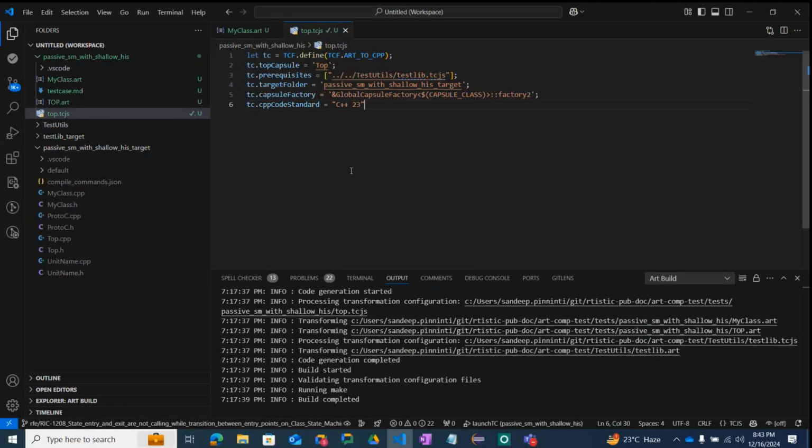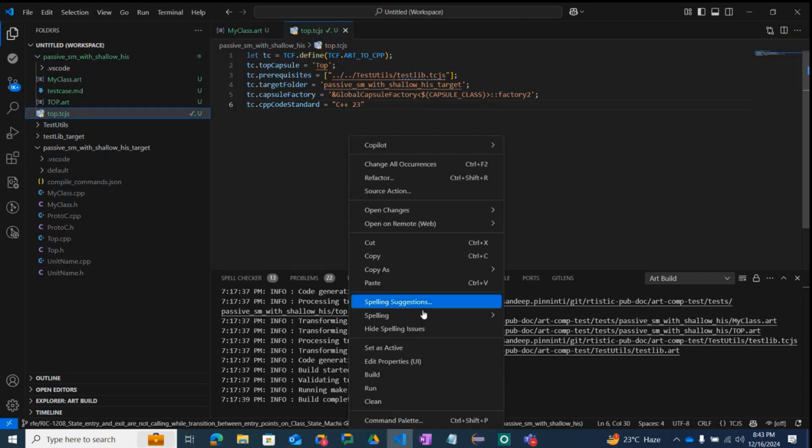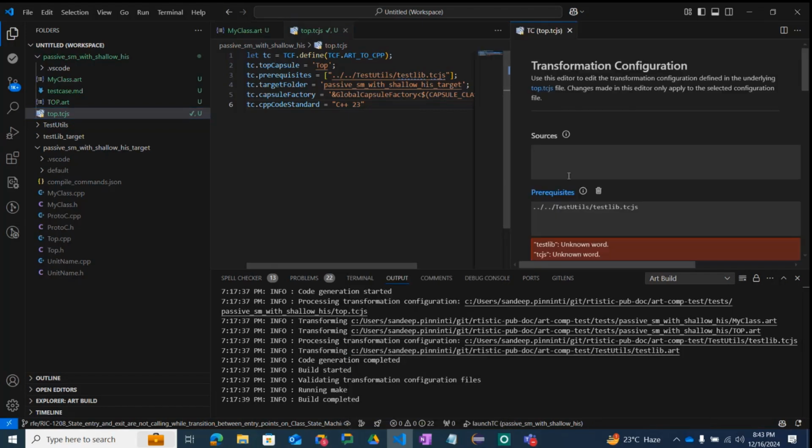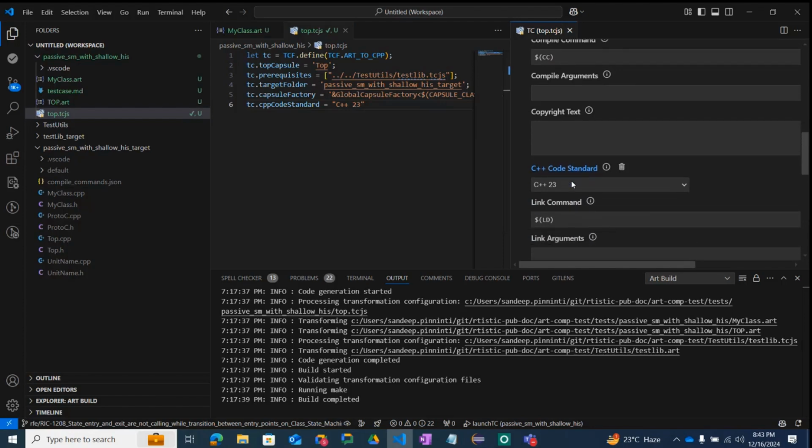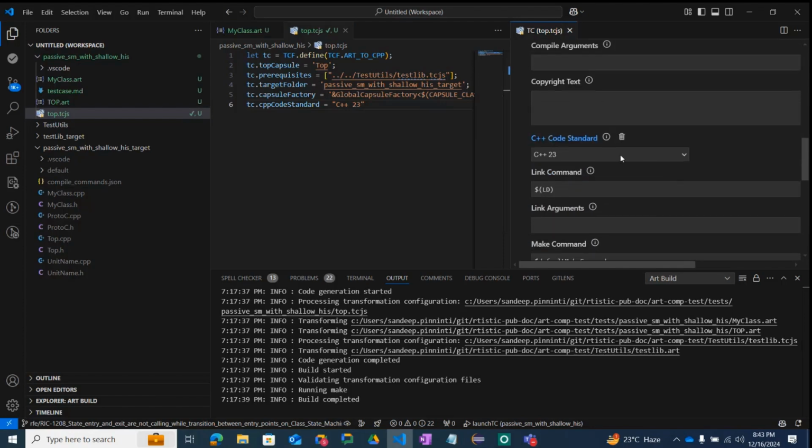Today I'm going to demo two new features added in the sprint in the CodeRealtime 2.02. The first thing is supporting C++ 23 in the art compiler. From the UI, from the edit properties, we can change that code standard.